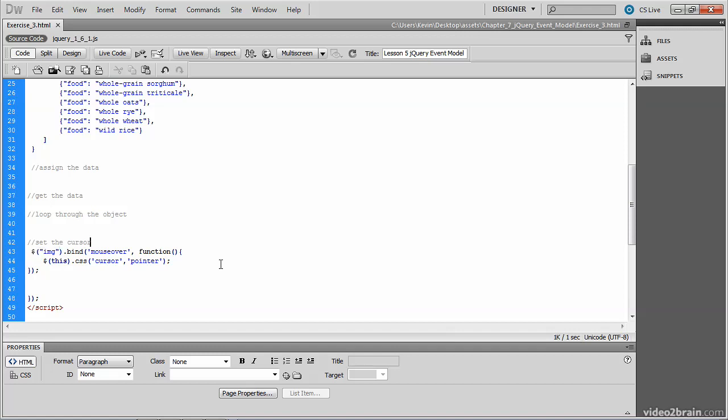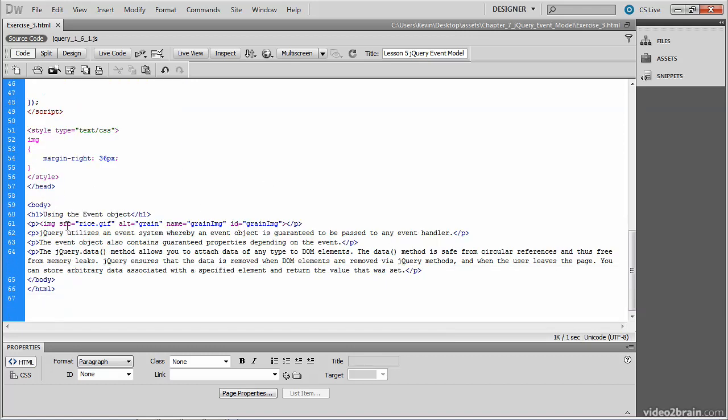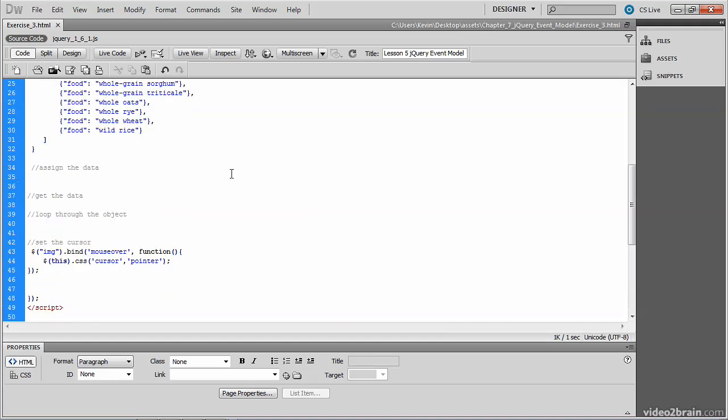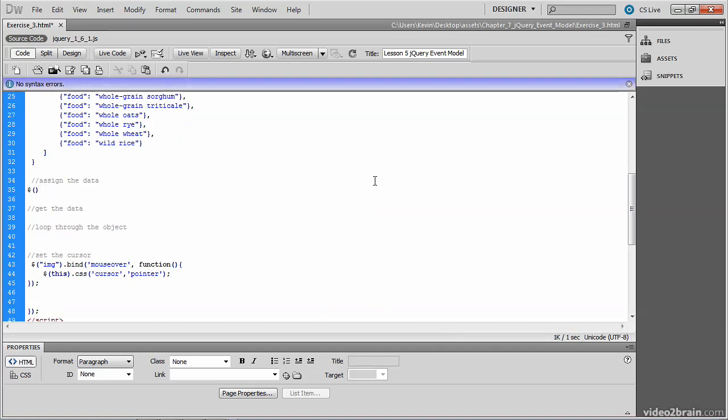Place your cursor under the Assign the Data comment. We'll use the jQuery selector to access the element and then assign data to that element. The element we want to assign the data to is the image. And you can see the image on line 61, and you'll see that it has an ID of grainImg. We'll copy that, and we'll use it as our selector. On line 35, where we assign the data, we invoke the jQuery method and pass to it that ID, grainImg.